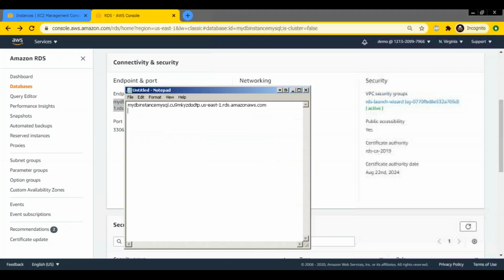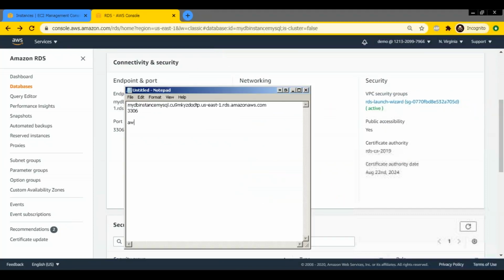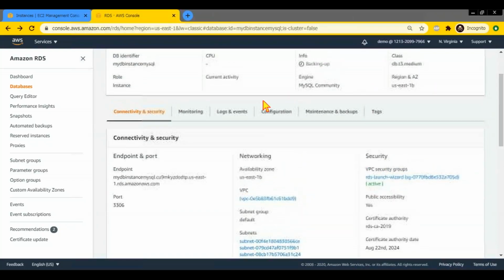Here is the connection string. We know the port. What is the username? I think we said AWS user, and we gave the password. So you connect to the database using this information, whether you are using the command line or the GUI tools or whatever. Those tools remain the same, right?